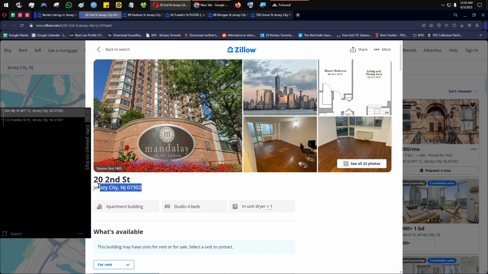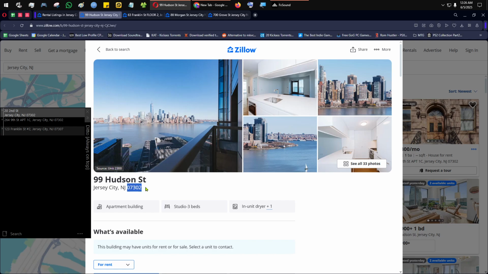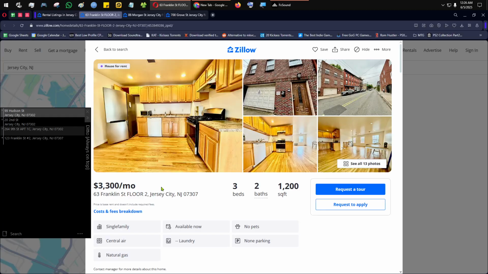Now if you see, sometimes the formatting of the addresses is not aligned. You cannot just triple click this, so you have to manually shade it. Control C, Control W to close the tab. Hudson Street. Control C, Control W.